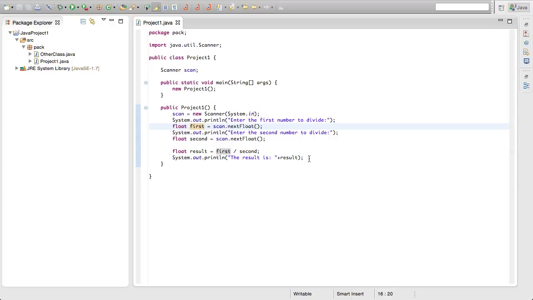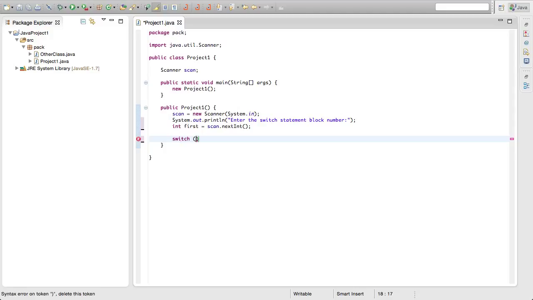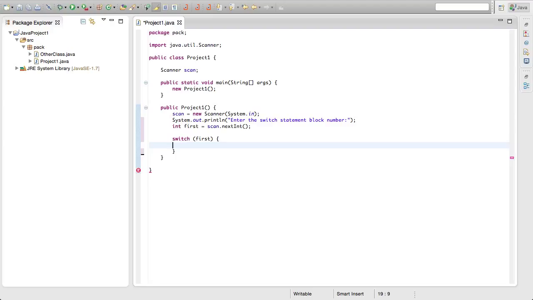You can even use that to, let's just say, control a switch statement. So I'm just going to clean this up a little bit and change it around. I'm going to ask for an int and enter the switch statement block number. Not something very user-friendly, but we're just going to use that in this case. Down here, we're going to run a switch statement, and we're going to switch on that number that we've called first. We're going to do an open brace and press enter.